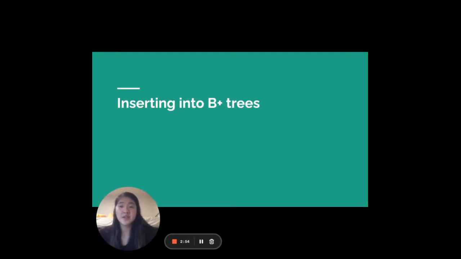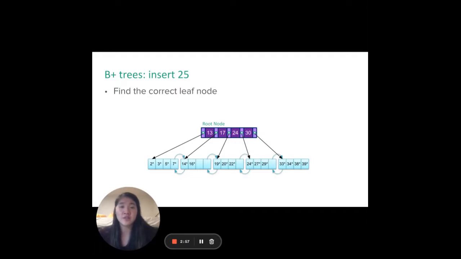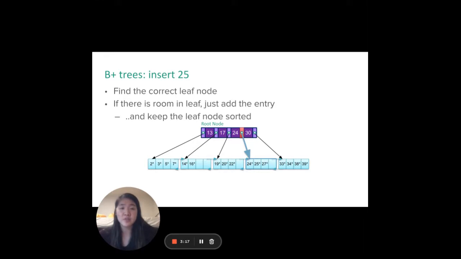So now, inserting into a B-plus tree. Well, how do we do that? We first start off by looking for the correct leaf node by looking through our inner nodes. And we see here that 25 is greater than 24 and less than 30. And so we would look at this leaf node and then we'd insert it if there's room. In this case we do, so we just add the entry, and then we keep the leaf sorted.